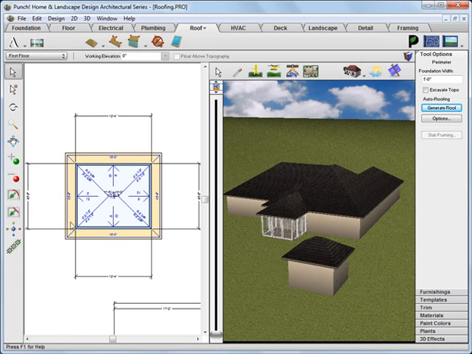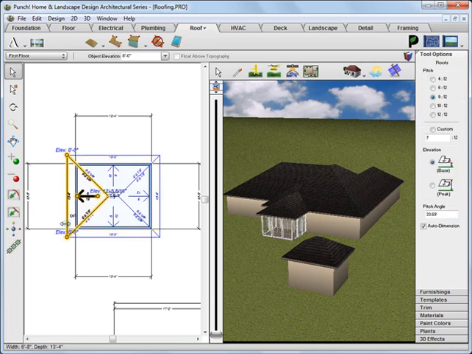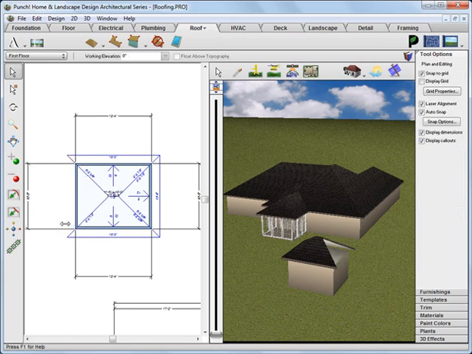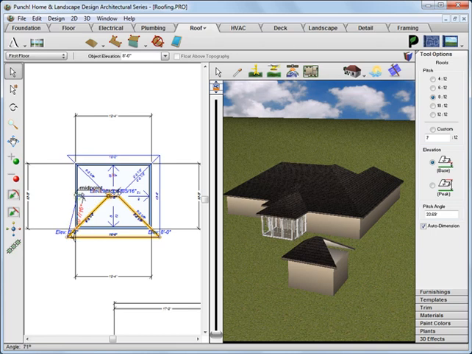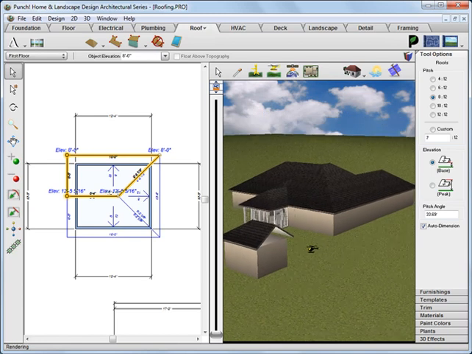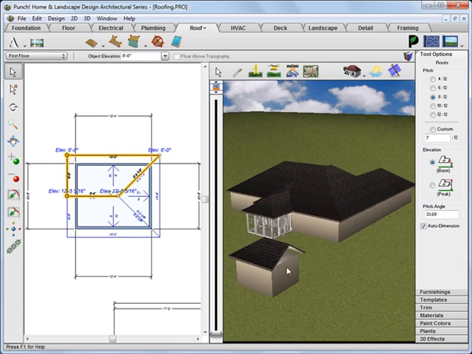Now in this case, this roof is built with individual panels. So we can select a panel and delete it. We'll select these points and drag them out. In effect, what we're doing is we're taking this automatically generated hip roof and we're creating a gable on one side.